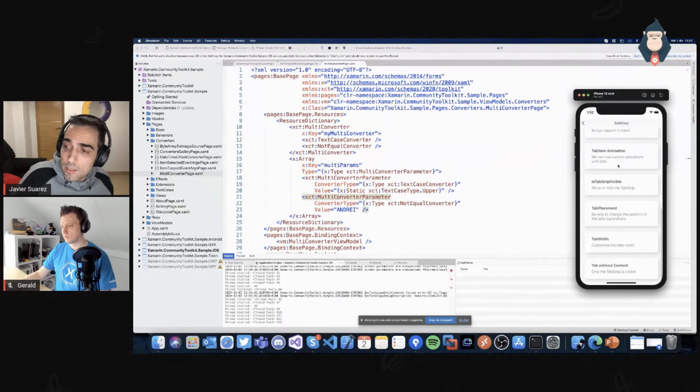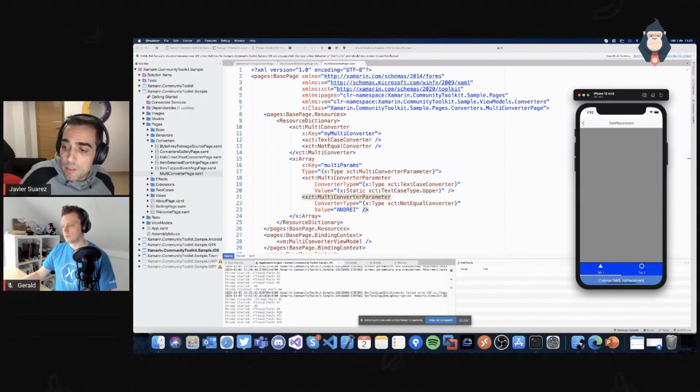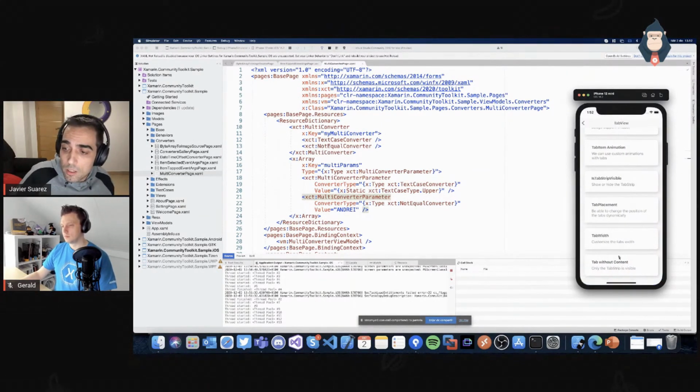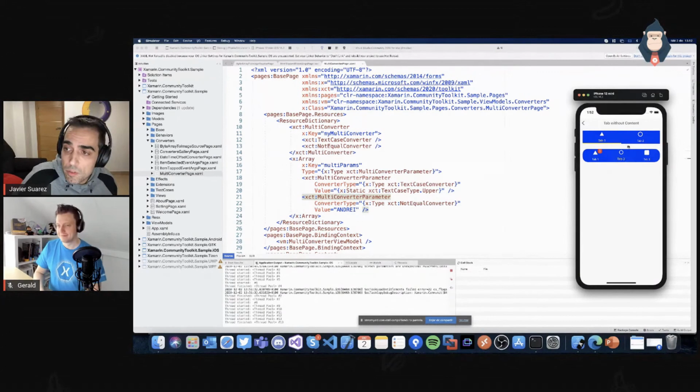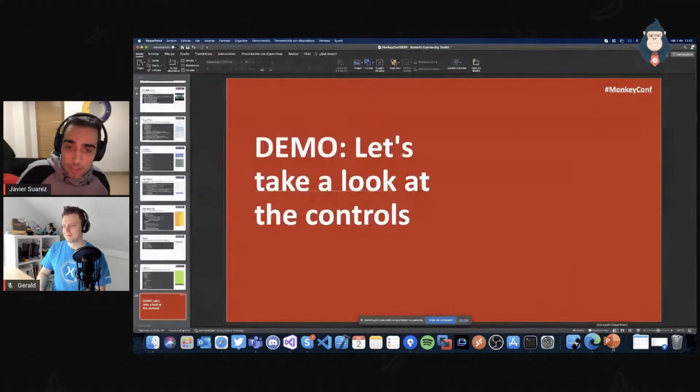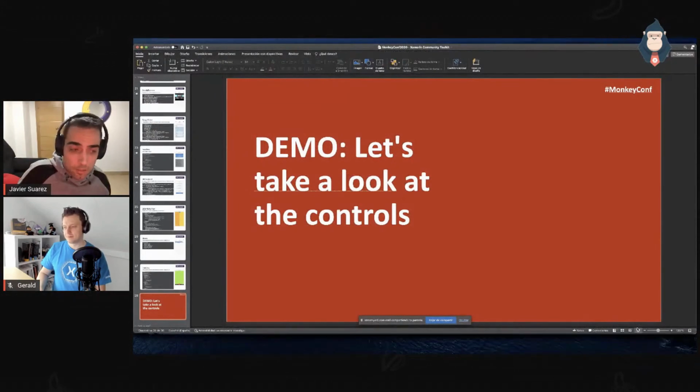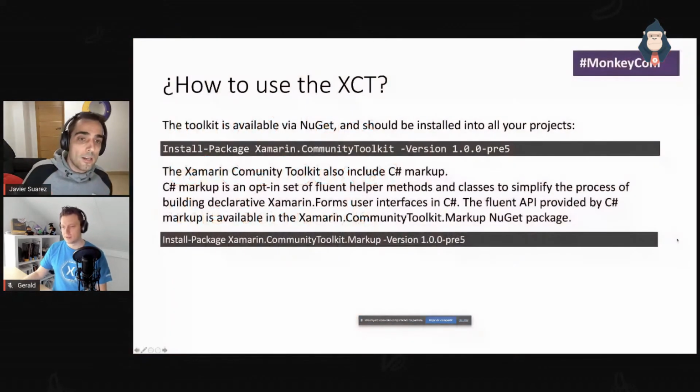and you can show or hide the tab strip. You can put the tab in different positions. You can do many things. And of course, you can use tab view without content. So if you only want the tab strip, it's also, of course, possible. And let's go again to the slides to see the last slides, because there are some slides that I really want to mention and show.